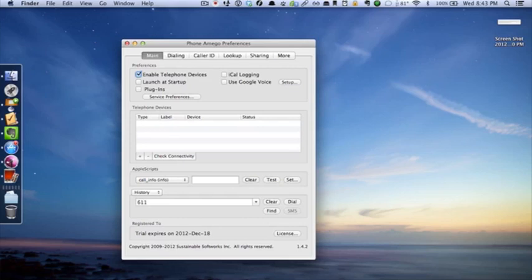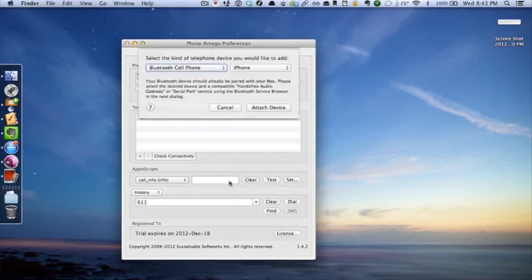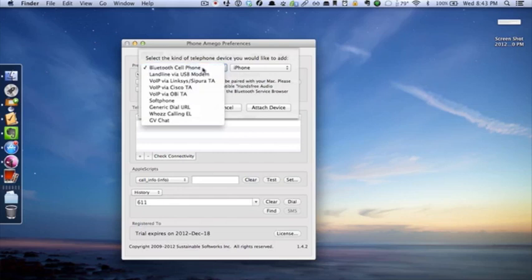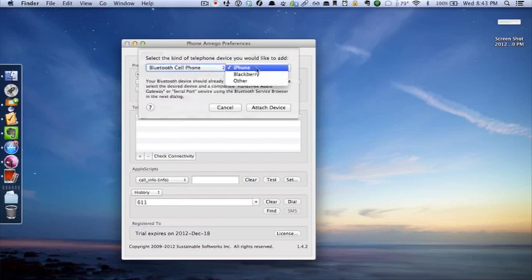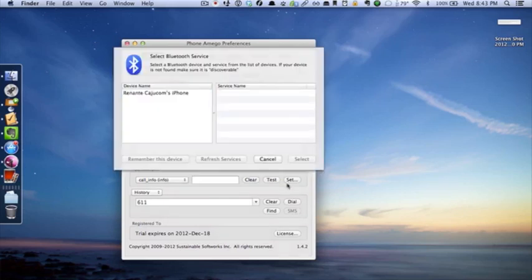next thing you're going to do is pair it with your phone. So this is actually really easy. Just click this plus button right here. And make sure you also have Bluetooth on on your iPhone or whatever smartphone you're using. And then over here there's a drop-down list. Just choose Bluetooth cell phone and then choose iPhone, or in my case it's an iPhone, from your devices, and then just hit attach device.